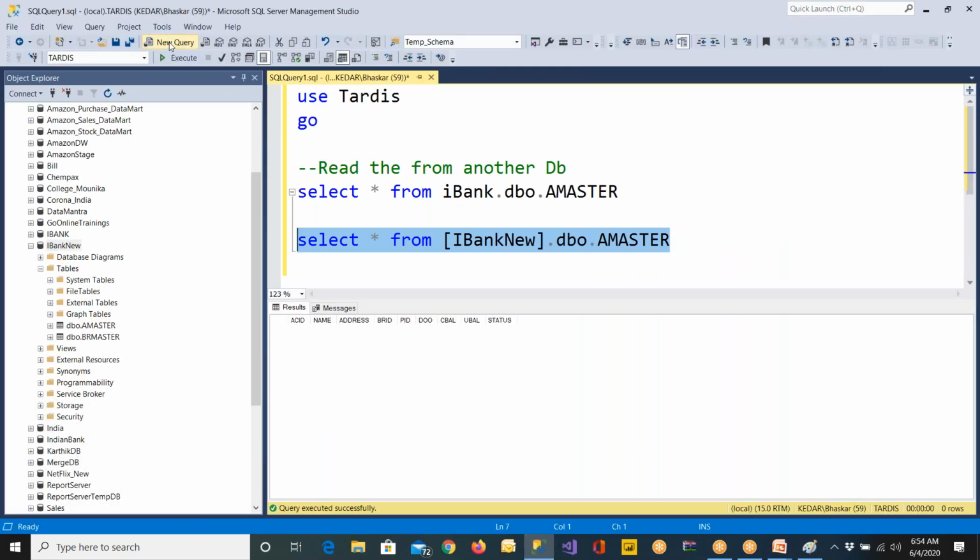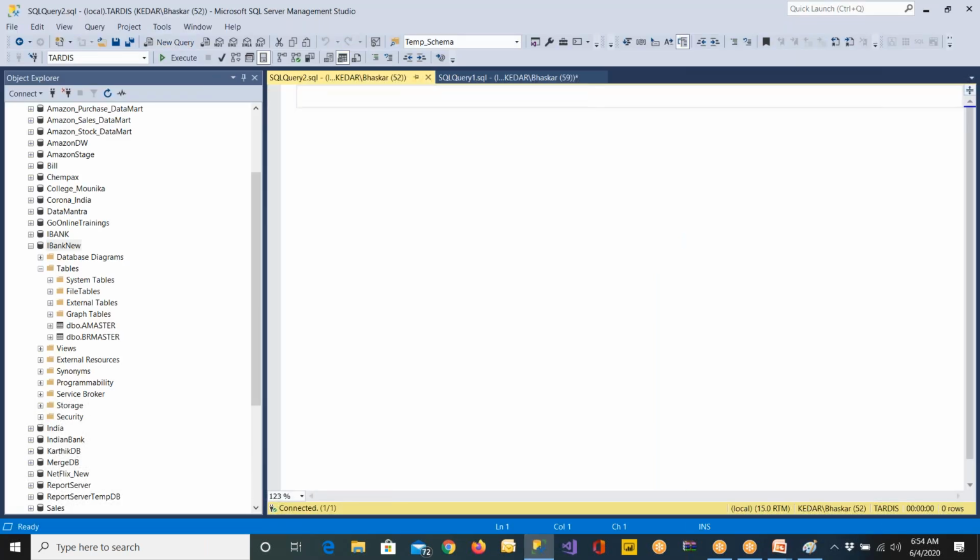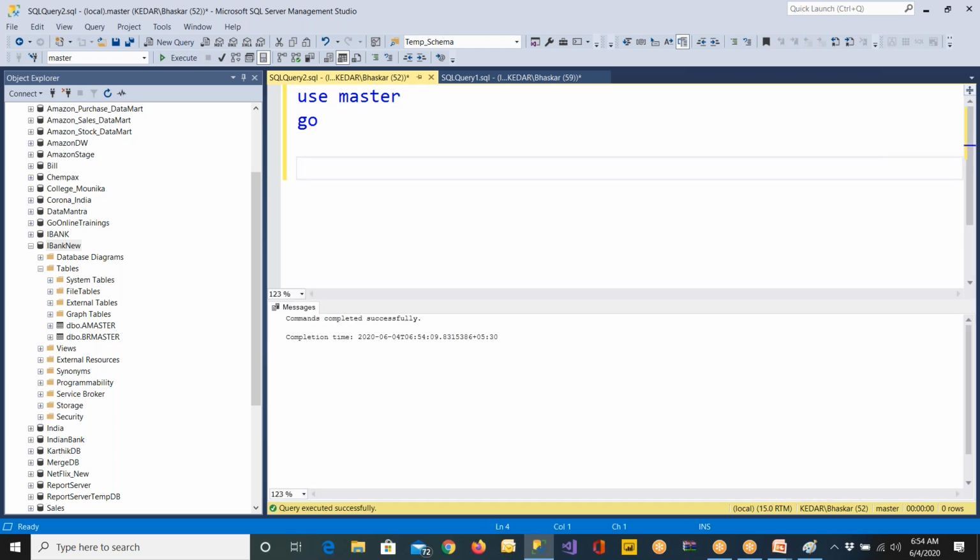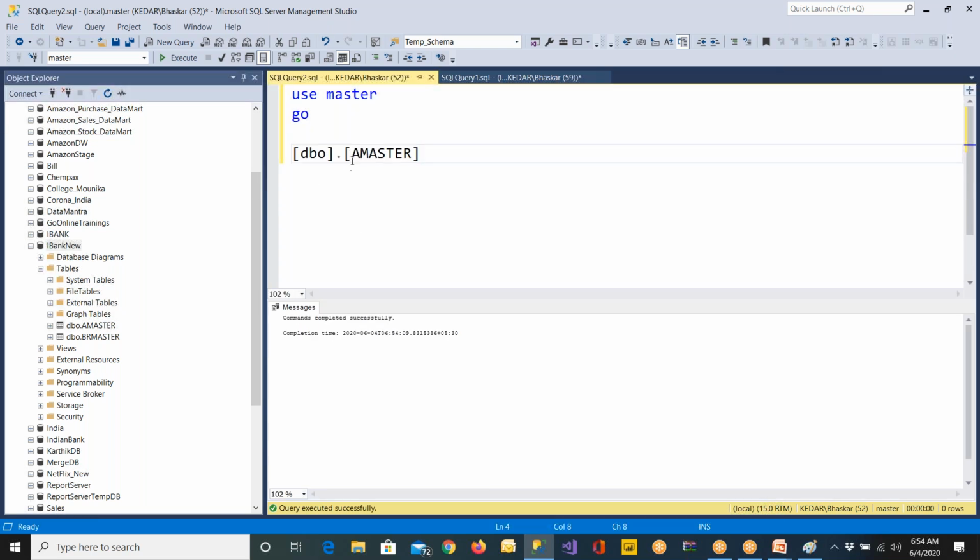For example, let me open a new query window. Now I say I am pointing to master. Master is your system database. But how do I read this table? When I say select star from this table, will it work? That is not going to work, because you're not pointing to the ibank database. This is there in the ibank database, so it is not going to work.